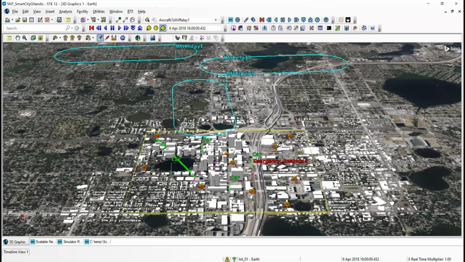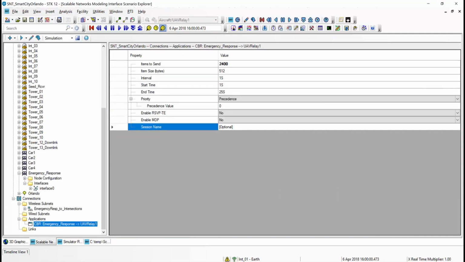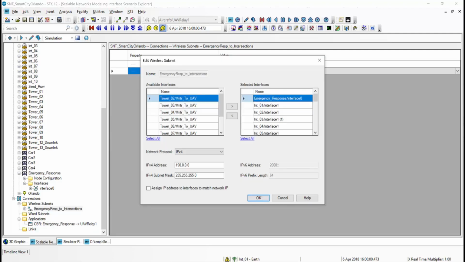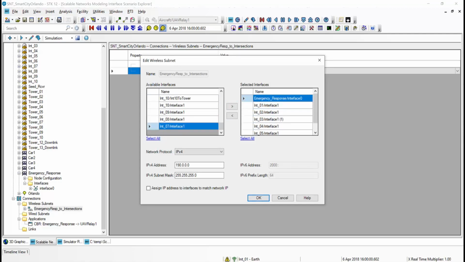Let's run the simulation again. This time, we'll add a collection of transmitters on our base station towers. The intersections will now communicate to the towers. We'll now have our towers communicate to our overhead UAVs.